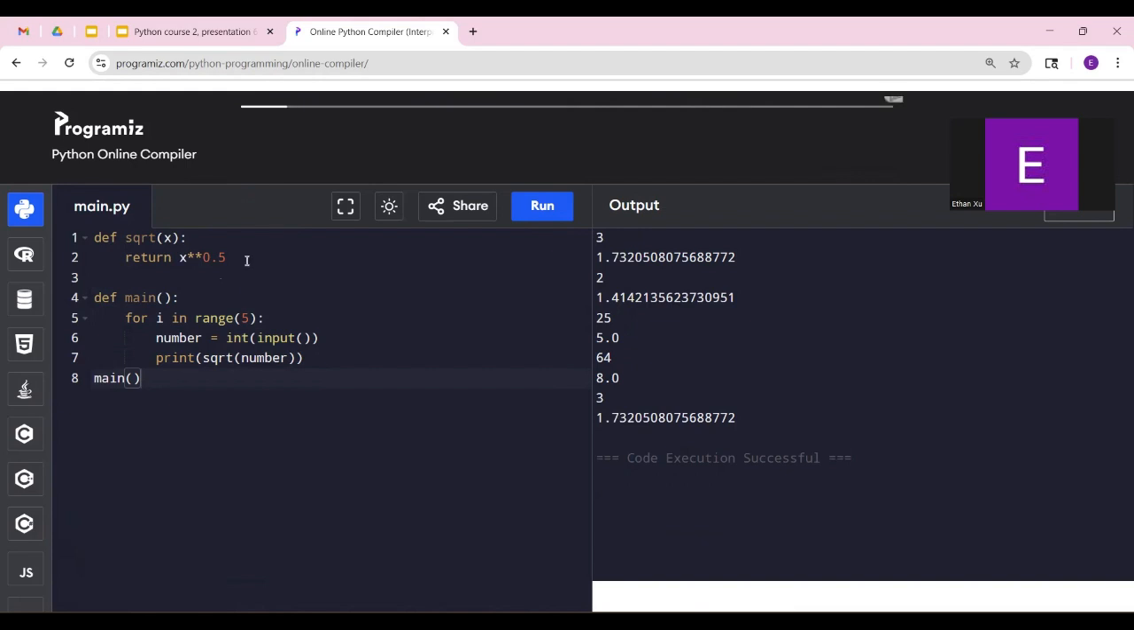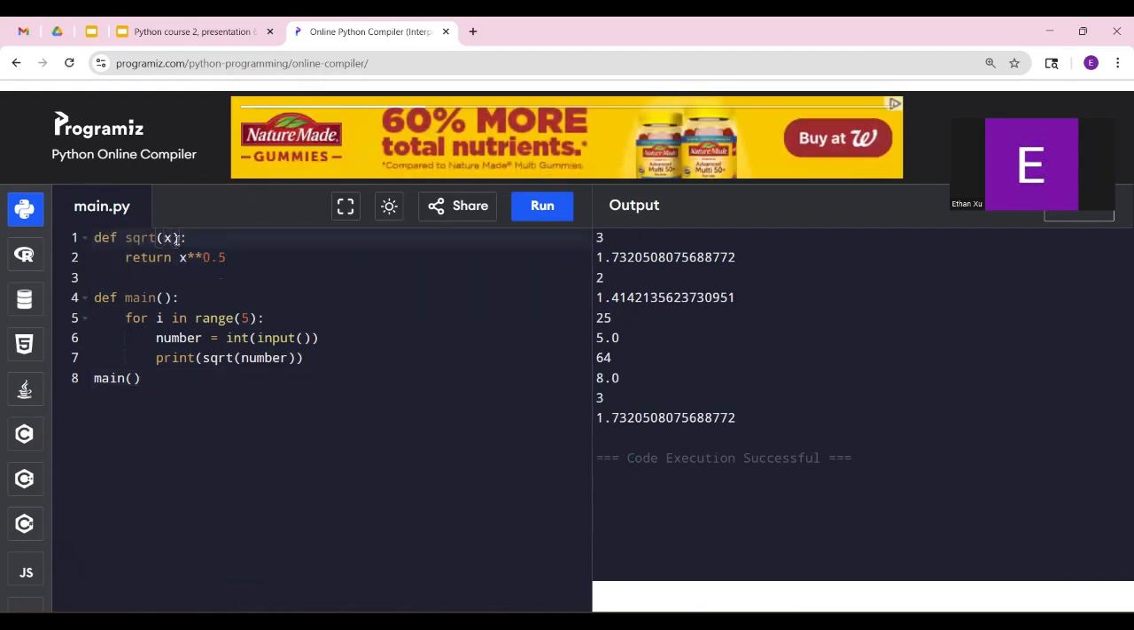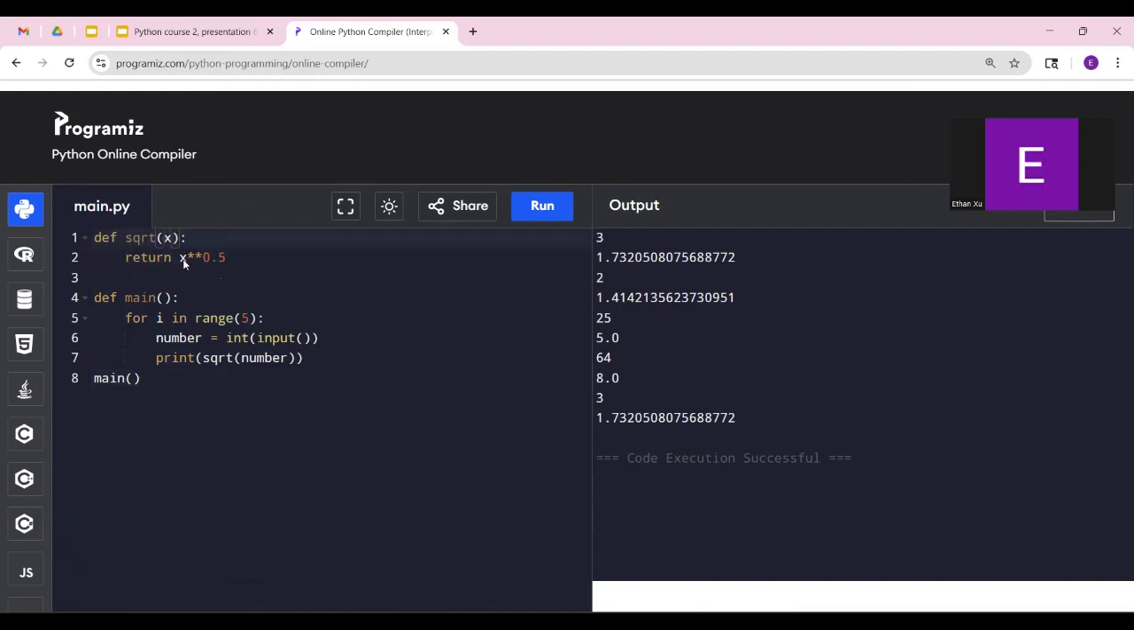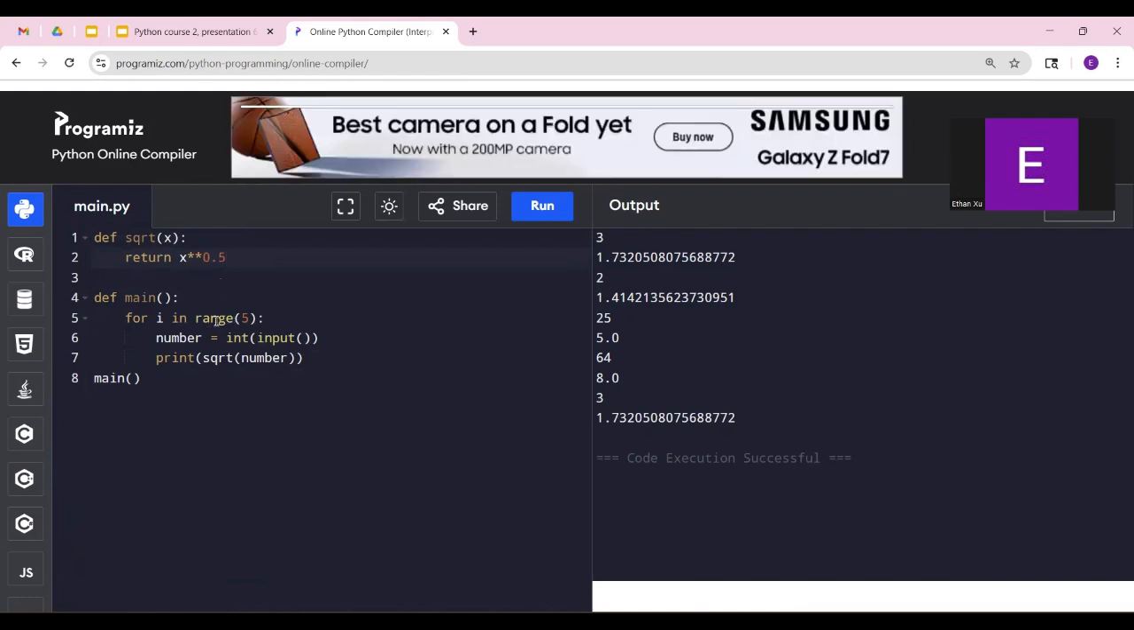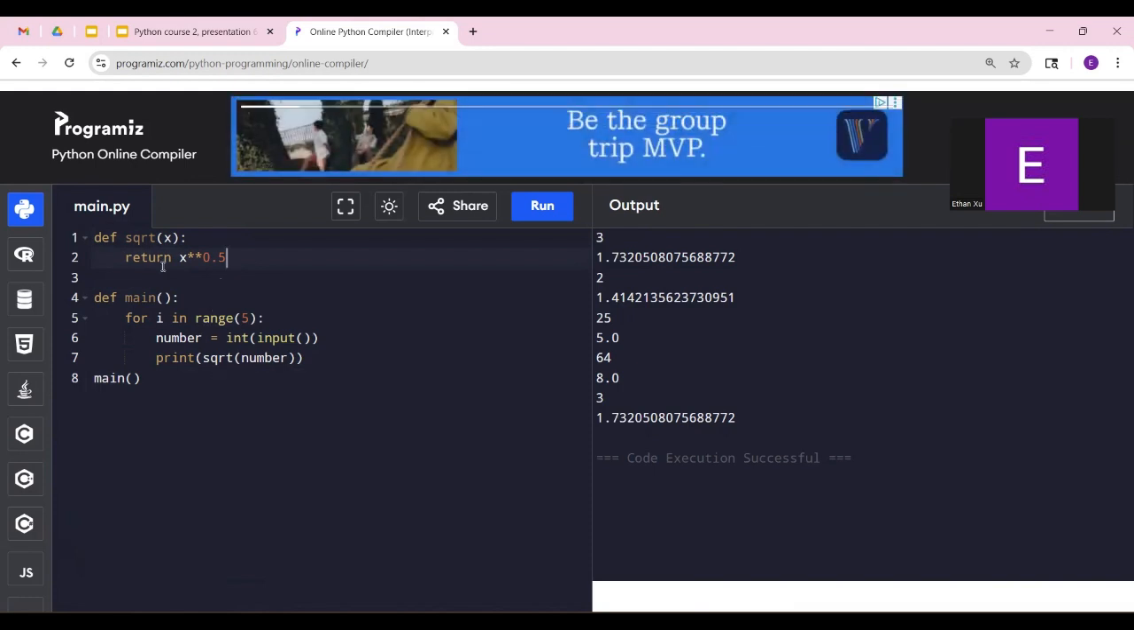Yeah, so remember your square root function: pass in the integer value x and return x to the power of one half. This is how you simply do that. Def a main function, and since we want to do it 5 times, use a for loop 5 times, and inside, number is an input integer. Then we print out what this function returns, and then call the main function.